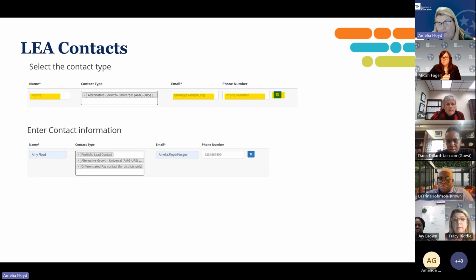If somebody is serving as contact for 2 or 3 areas, you can do those all at once. The second example shows that if you were adding me as a portfolio lead, the AGM lead, and the differentiated pay, you can do that all at once. And if you click save, that would make that person have all of those.